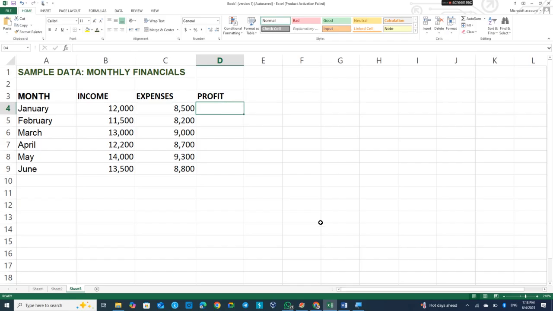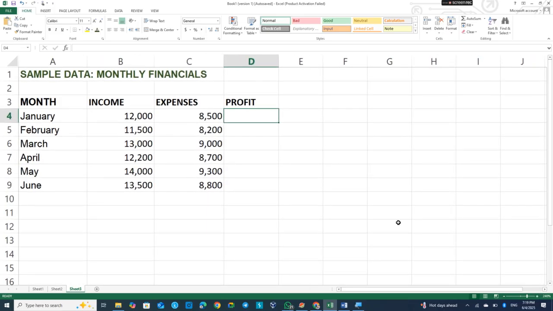So what am I going to do next? I want to get my profits. How do I calculate my profits? Profit is always income minus expenses. To activate the formula, you press the equal sign. That's income minus the expenses. We strike the enter key and it's giving us 3,500.